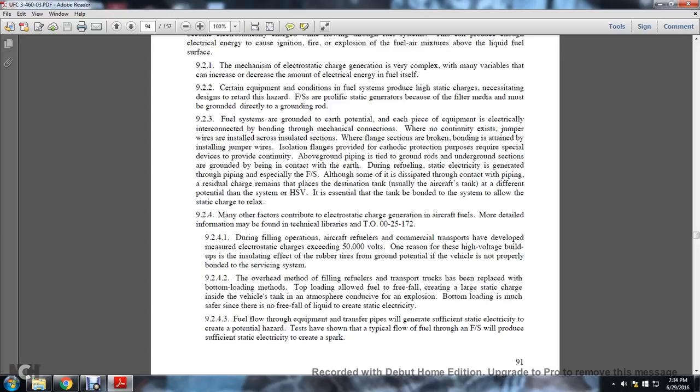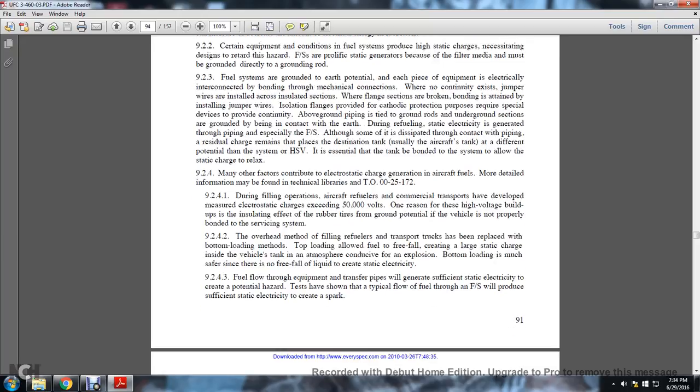The overhead methods of filling refueler transport trucks have been replaced with bottom loading methods. Top loading allowed the fuel to free fall, creating a large static charge inside the vehicle tank and atmospheric conditions for explosion. Bottom loading is much safer since there is no free fall of liquid to create static electricity. 9.2.4.3 Fuel flow through equipment and pipes will generate sufficient static electricity to create a potential hazard. It has been shown that the typical flow of fuel through a filter separator will produce sufficient static electricity to create a spark.